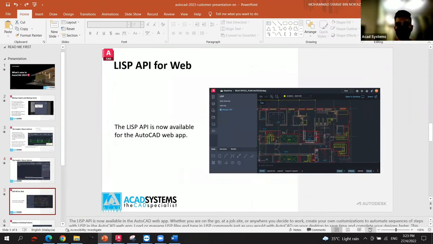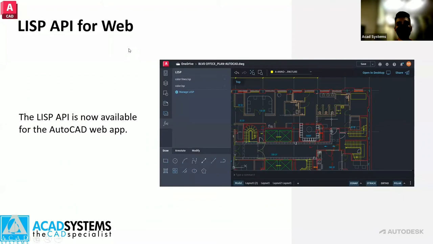Next, the next feature is the LISP API for web. Basically, before this, LISP is the previous feature in AutoCAD, but LISP was only available in AutoCAD desktop. So for this new version of AutoCAD, AutoCAD 2023, AutoCAD provides this feature in AutoCAD web. So I will show you.